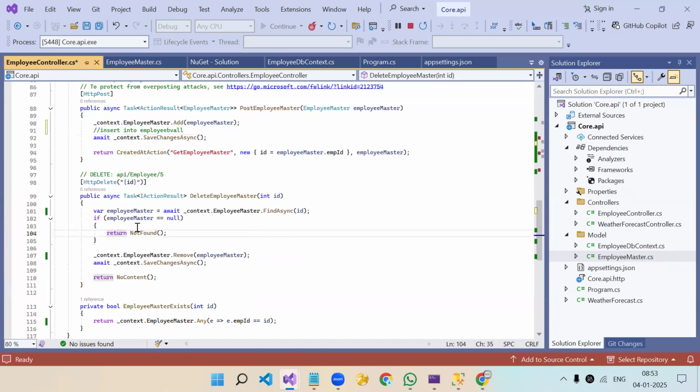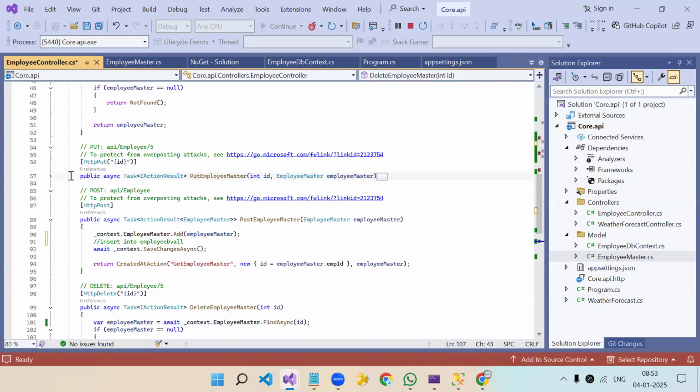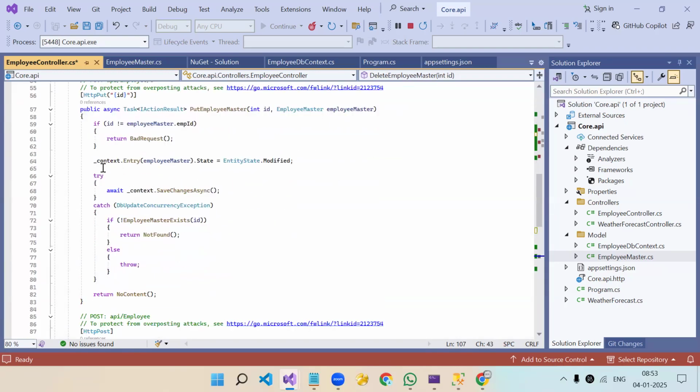If you have to delete, first you need to find the record and remove. Update. Where is the update? Put method. This is how you do the update. You just have to specify like this, model state got modified. So it will do the update query. It will execute the update query.